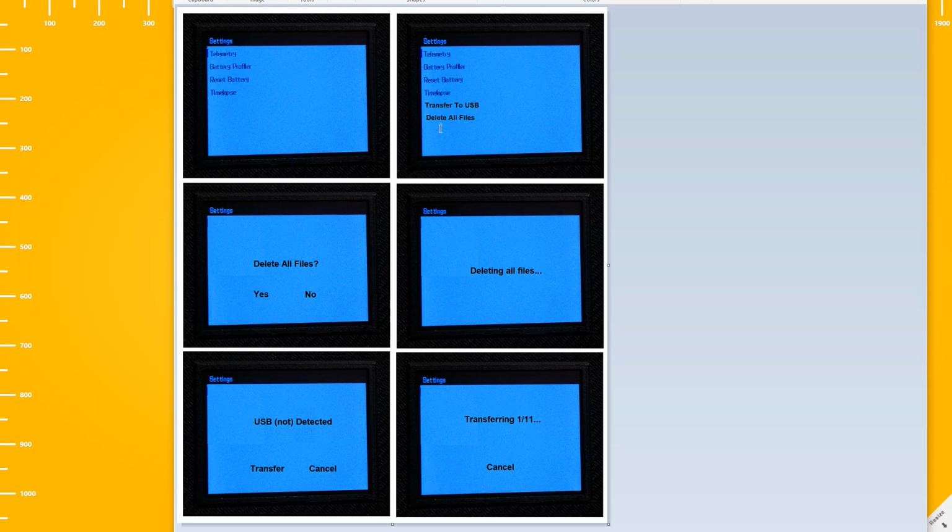Then transfer to USB, deleting all files. This just detects a USB drive and then mounts it, and then it transfers the... I'm not sure what it should transfer, all the files or just the specific ones. I might as well get them all, right?